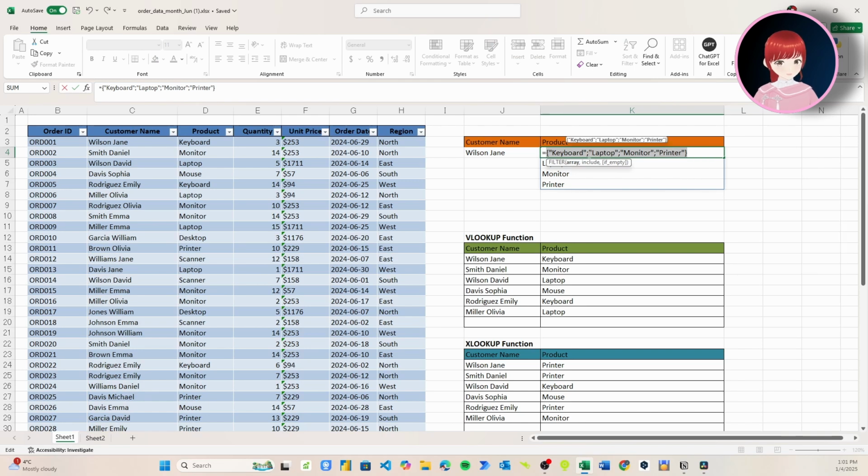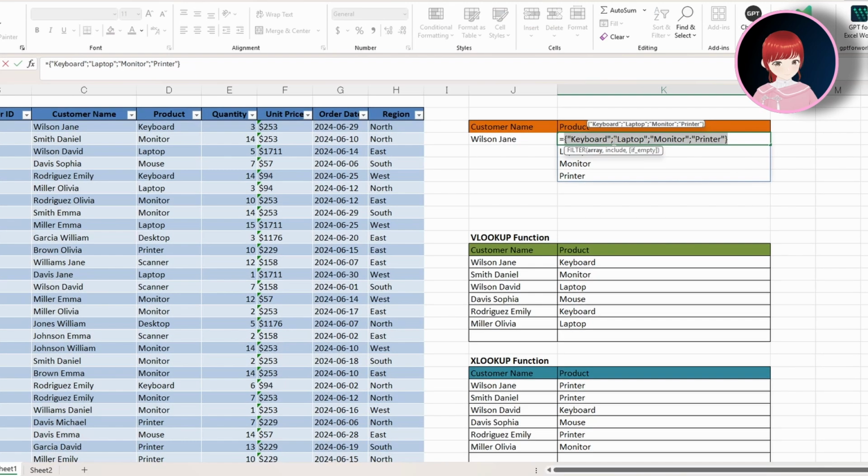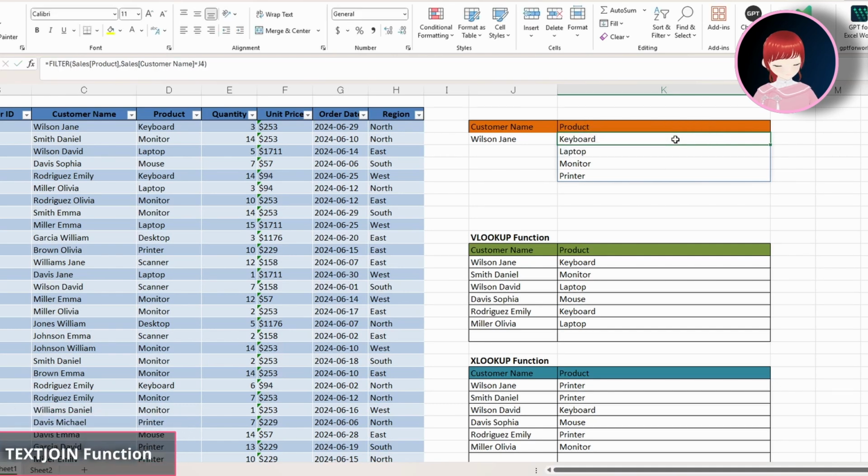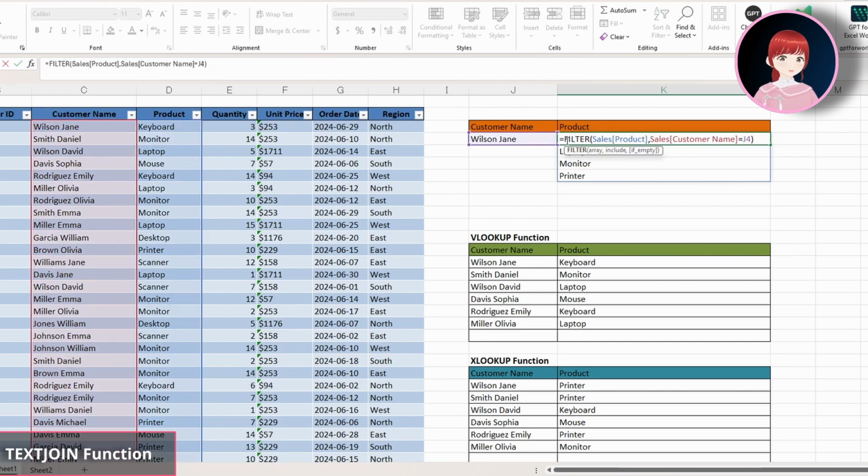You can also drag to expand the array, depending on your needs. This time, instead of a dynamic array, the request is to join each element of the array into a single text string, separated by commas. To do this, we can use the text join function. You will apply it to the array created by the filter function, which will combine the values into a single string with commas separating them.